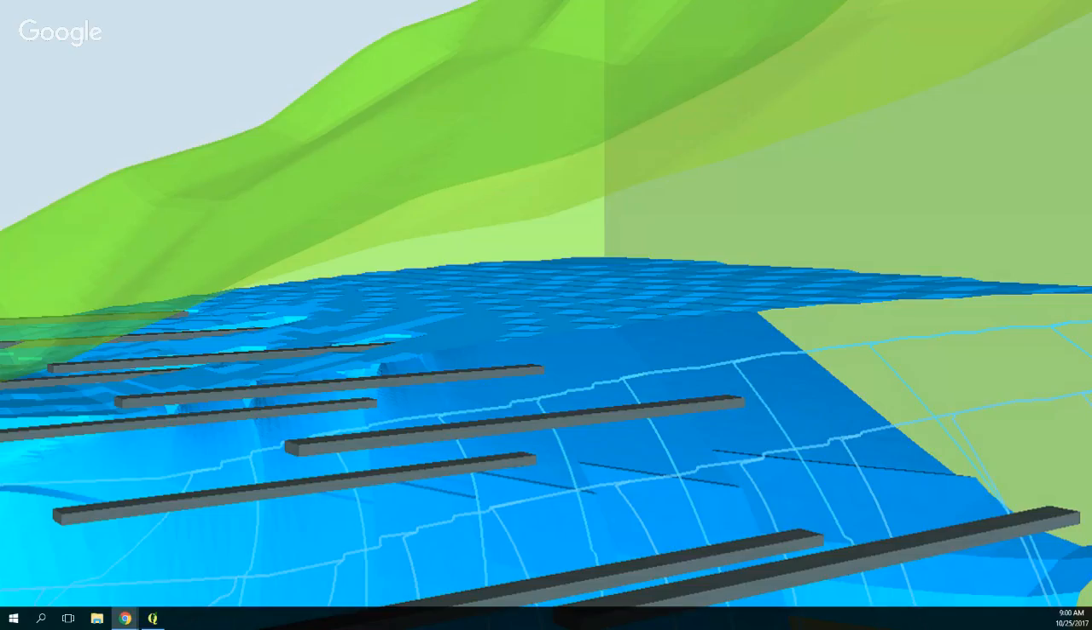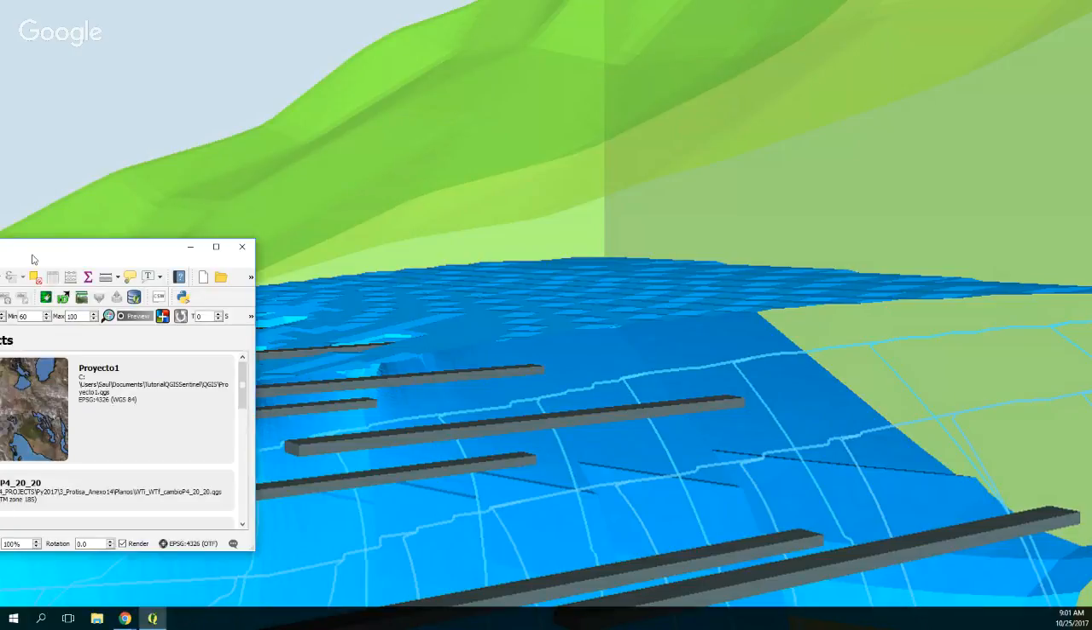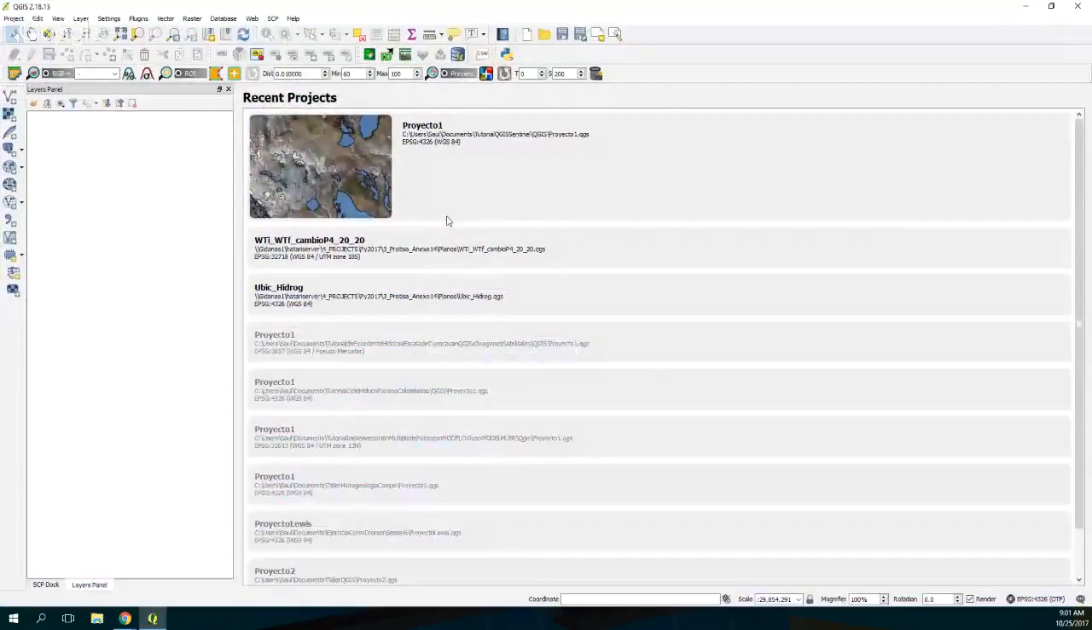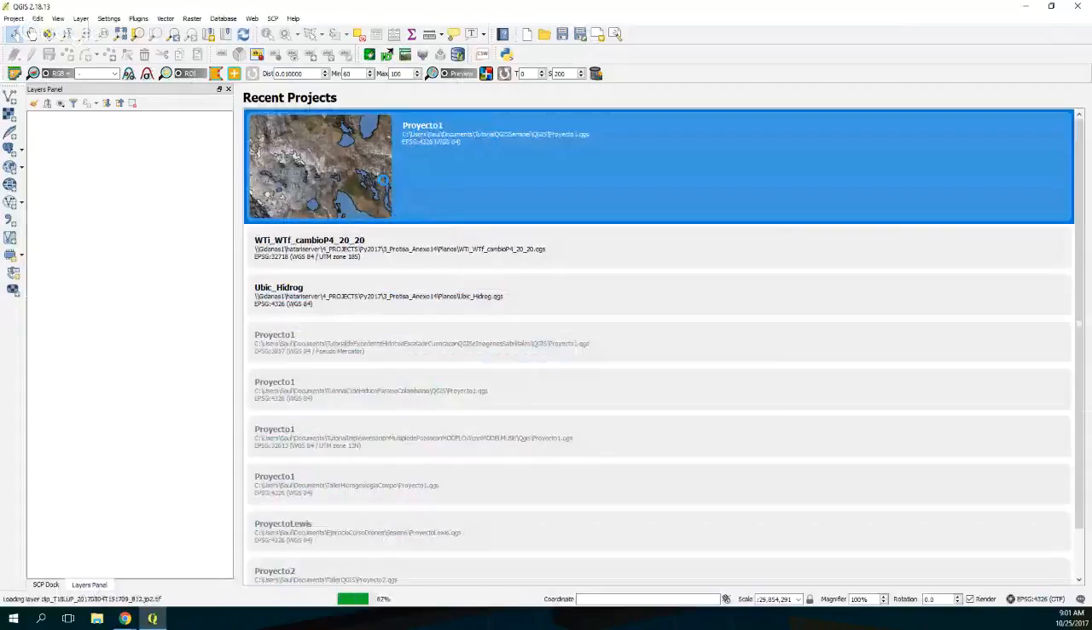Welcome to this tutorial. This tutorial will be about the determination of glaciers and lakes from Sentinel 2 image with QGIS and the semi-automatic classification plugin. Okay, so what we are going to do, we are going to do something like this.